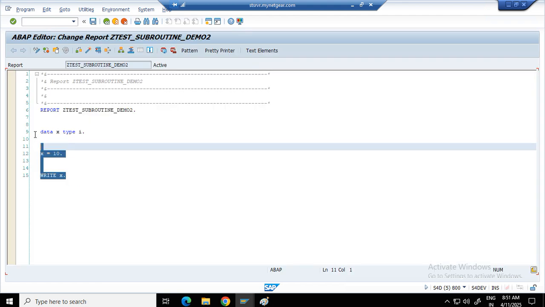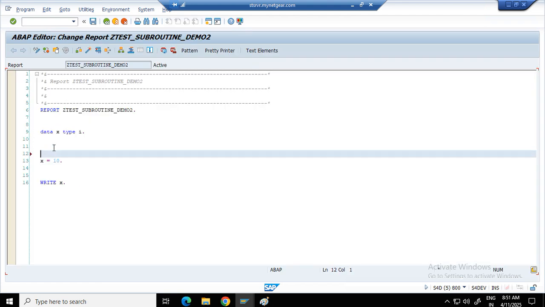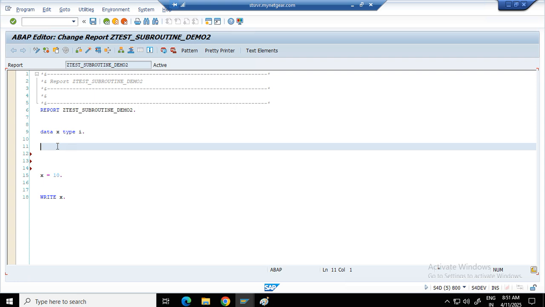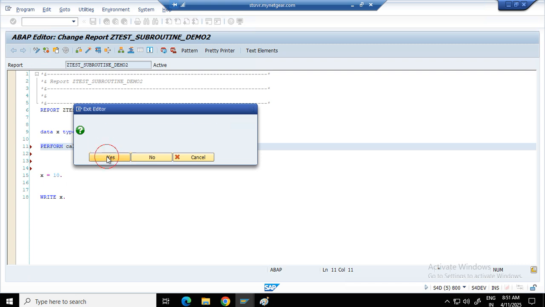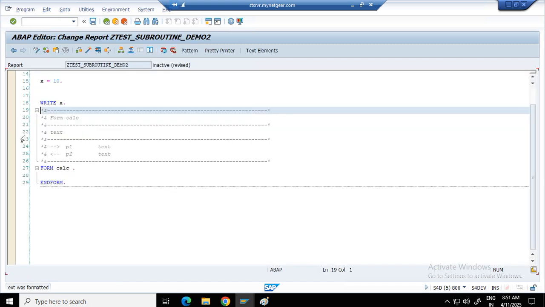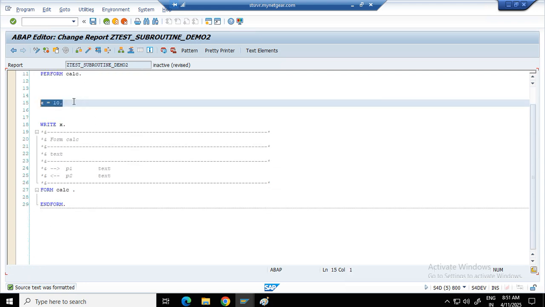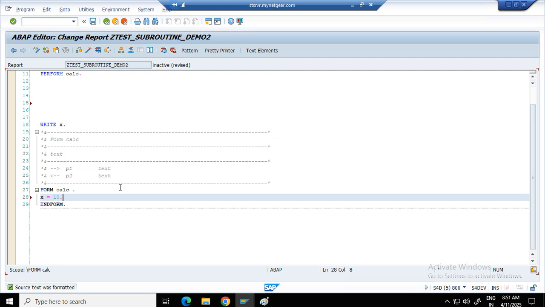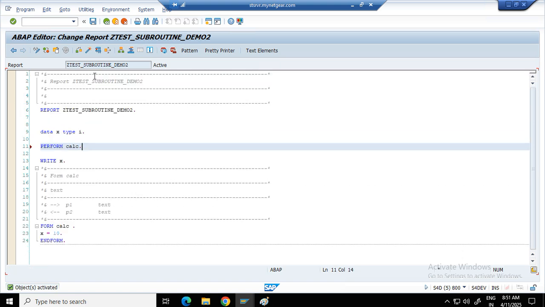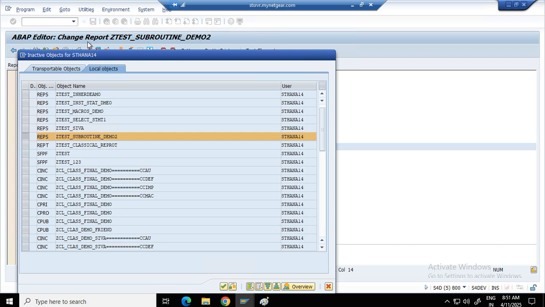Now same logic, I will write with the help of perform. Guys, see here. Perform calc. For this perform, what I told, Nana, you have to write subroutine form. Now you see this x is there. This x I will write it here. Okay, x I have written here. Now what will be the output, guys? Anyone in the class? 10 only. Very good.